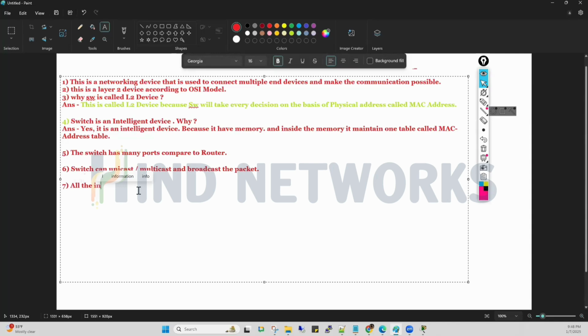Clear? Point number 7. That is a very important point. All the interfaces of the switch will be in the same subnet or network. It means whatever interfaces you have on the switch, all the interfaces must be in the same network. What do you mean by this?